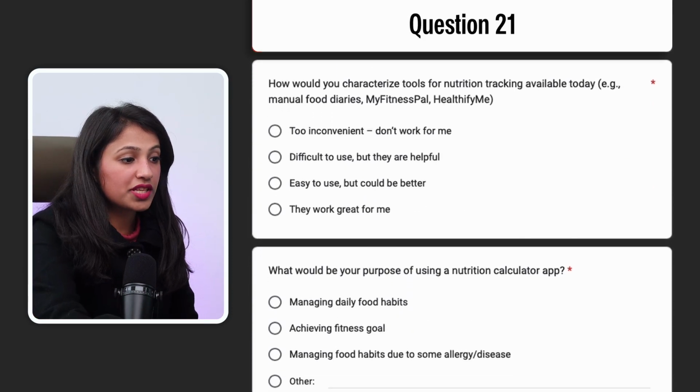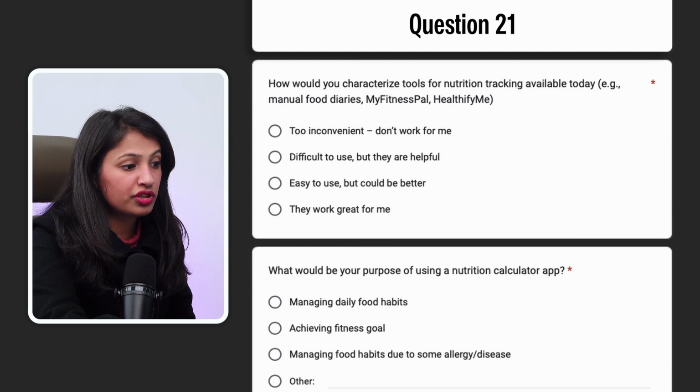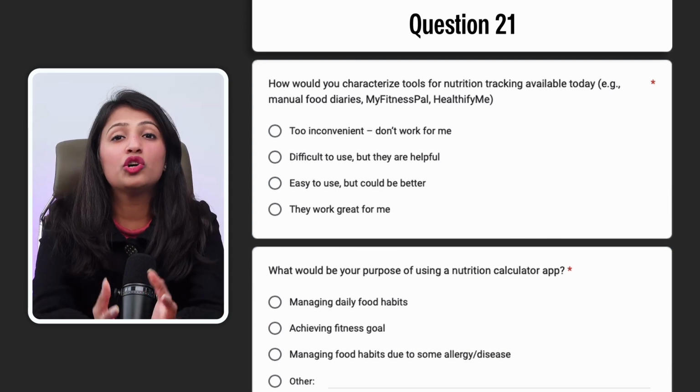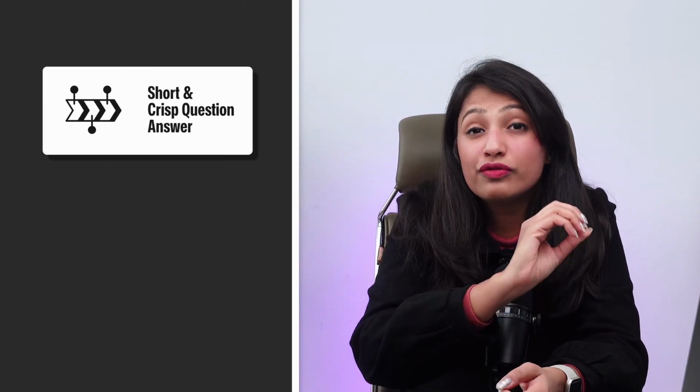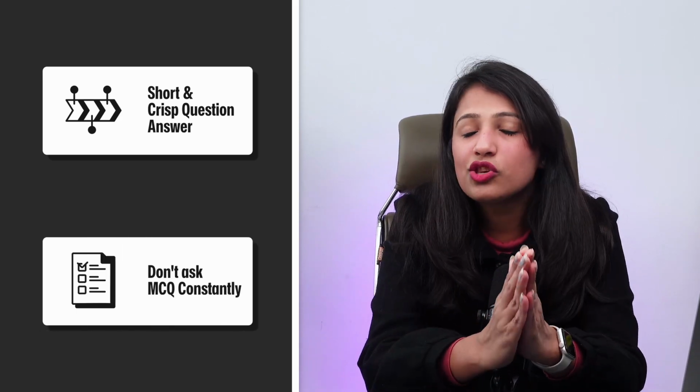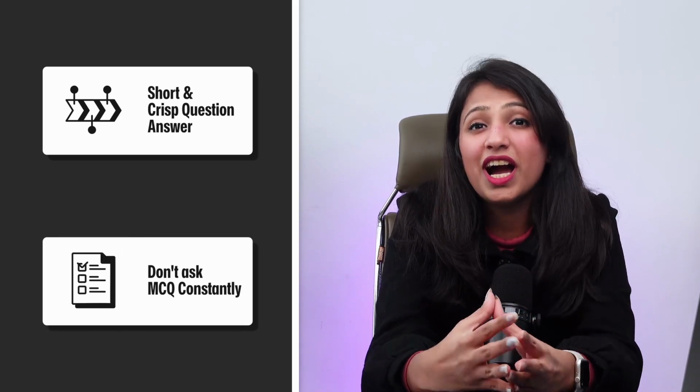The next question is, how would you characterize tools for nutrition tracking available today? If you look at the question and the options, they are a little complicated to understand. As a general rule of thumb, always use very short and crisp questions and answers. Also, it's not always a good idea to constantly ask MCQs.